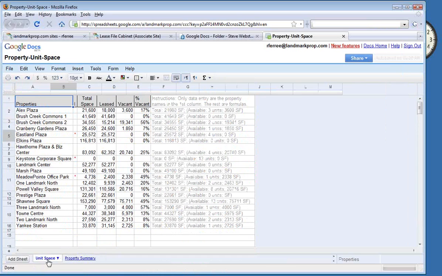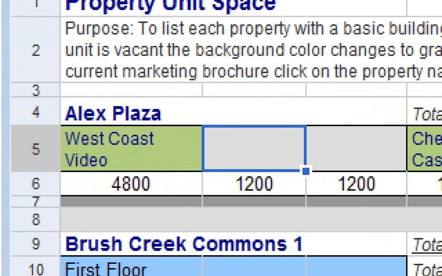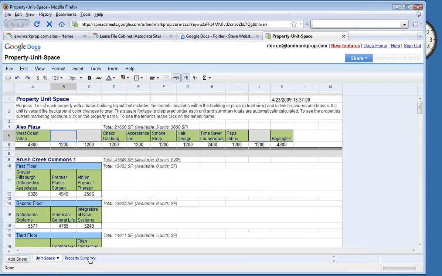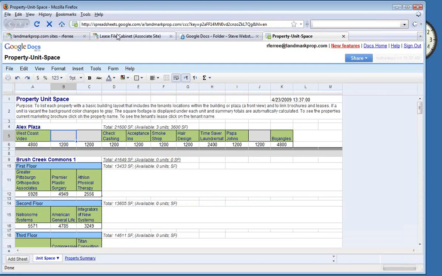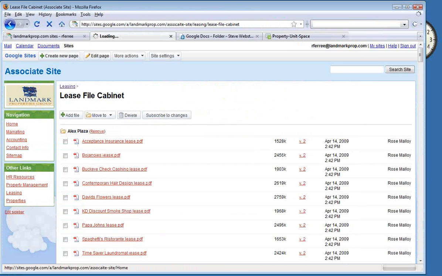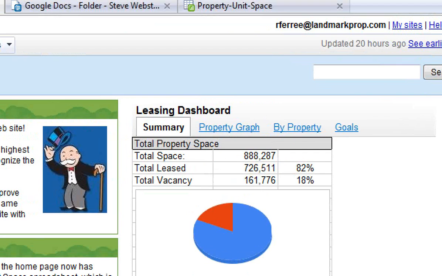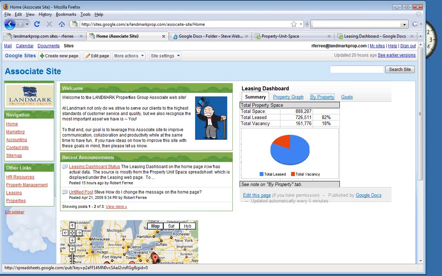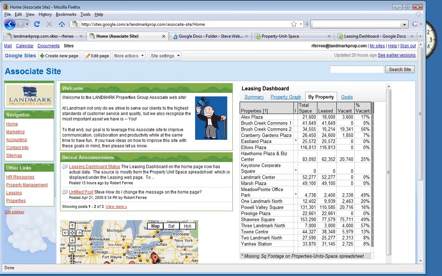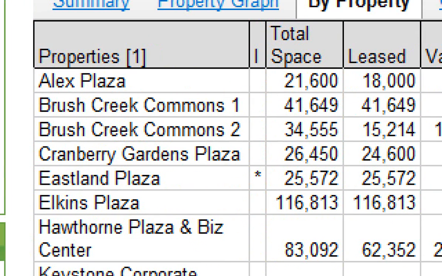So to tie this all together then, whenever we make a change to the tenant, the property summary down below gets updated. And in turn, if I go back to the home page, actually, I would say within 5 minutes, the leasing dashboard will be updated. So if I click on the by property, this will be automatically updated as a result of the work we've just done in the properties unit space.